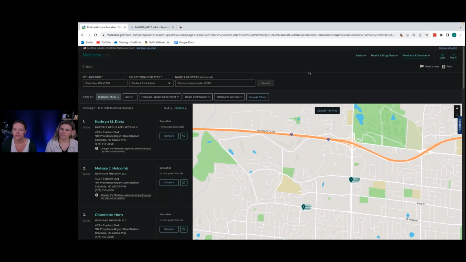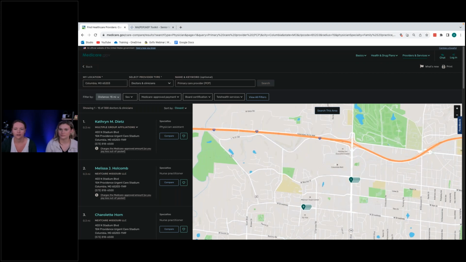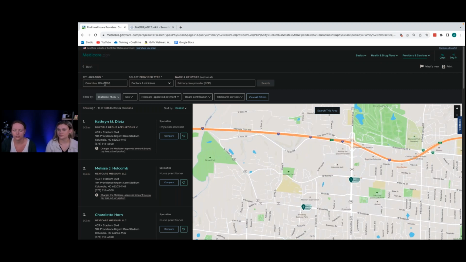So this is what it's going to look like. This is what we just searched for. If you want to change your location or your provider type, you can do that up here and then search again. Here are several different filters. You can get this as specific as you want. I'll touch over this. As you can see, there are these little disclaimers, and I'll touch on that.